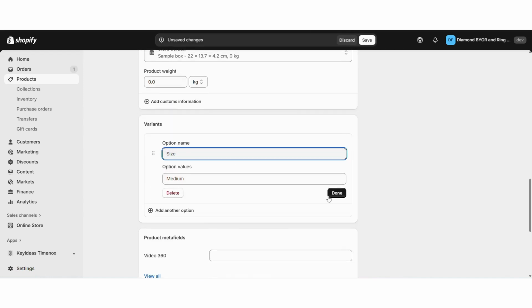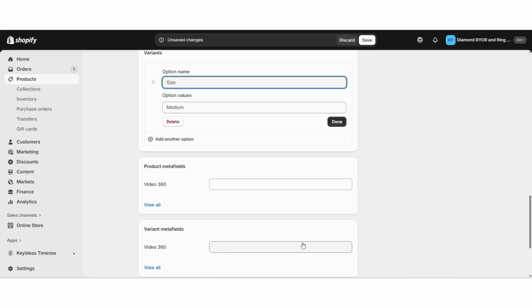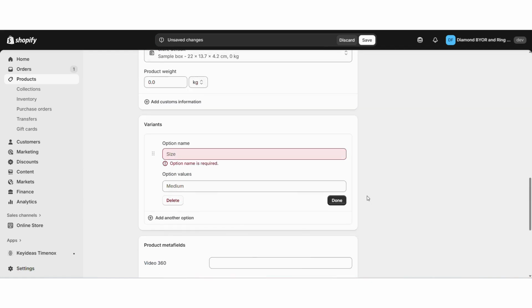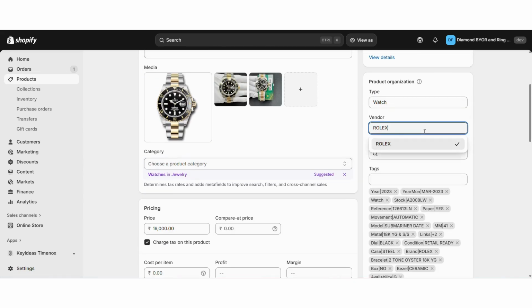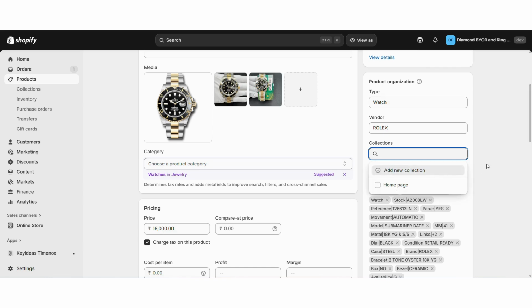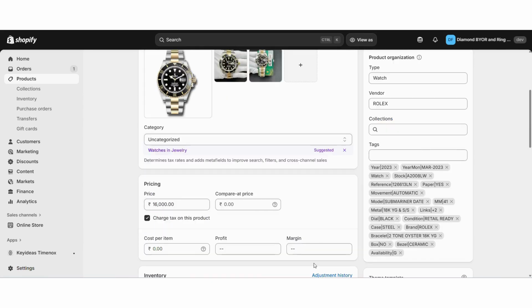If your product comes in variations, such as different strap materials or colors, you can create variants within the same listing. You can also set the product type, add a vendor, assign it to a collection, and add multiple tags to make it easier for customers to filter and find.